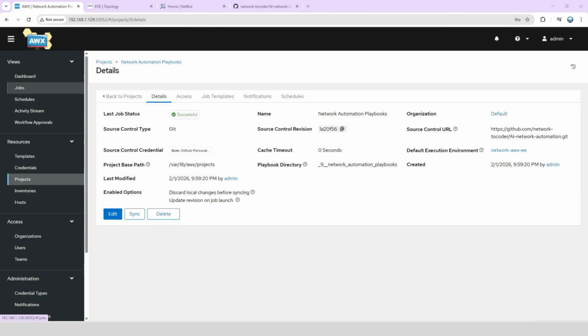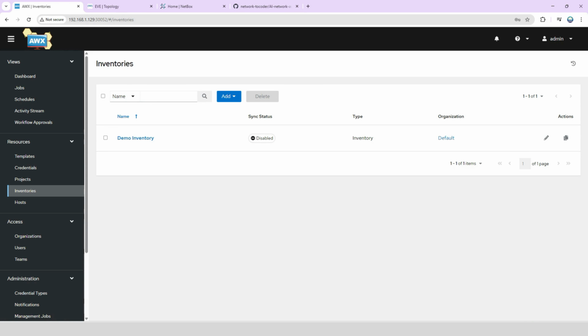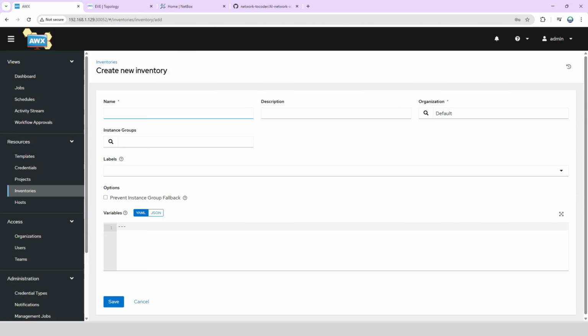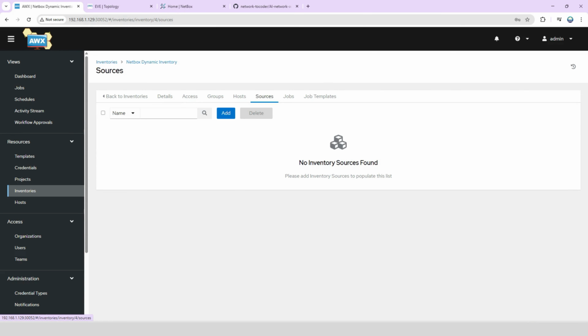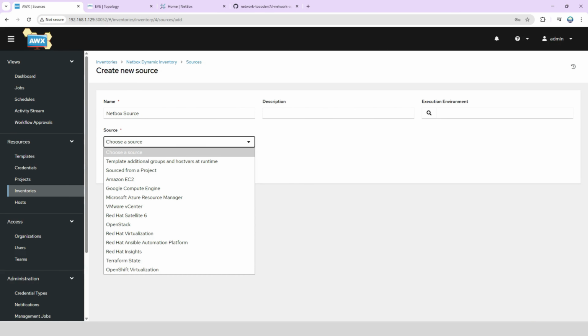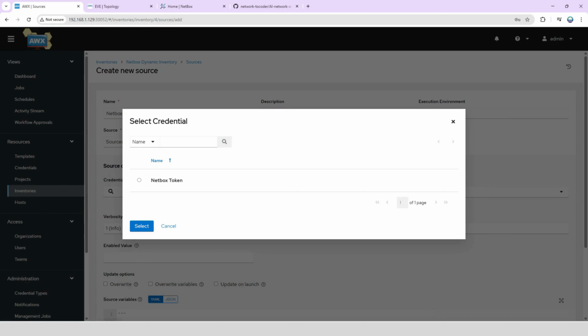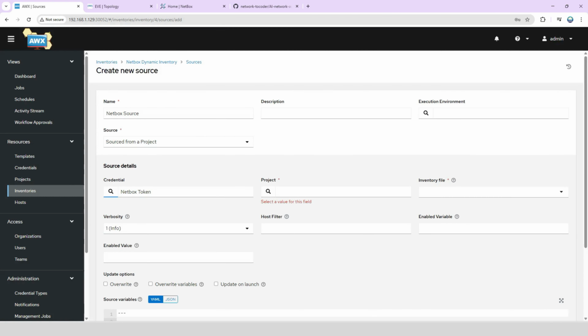It's time to bring Netbox into the picture and use it as a dynamic inventory source of truth. First, go to the Inventories tab and click Add Inventory. Let's give it a name, Netbox Dynamic Inventory, and click Save. Now select the Sources tab within the new inventory and click Add Source. So this is going to be a Netbox source, and from the source drop-down, choose Sourced from a Project. For the credential, select the Netbox token we configured earlier.